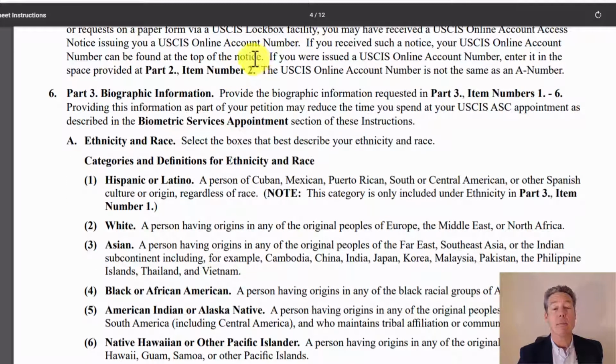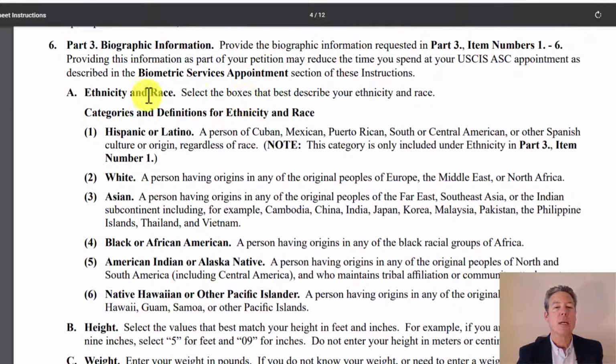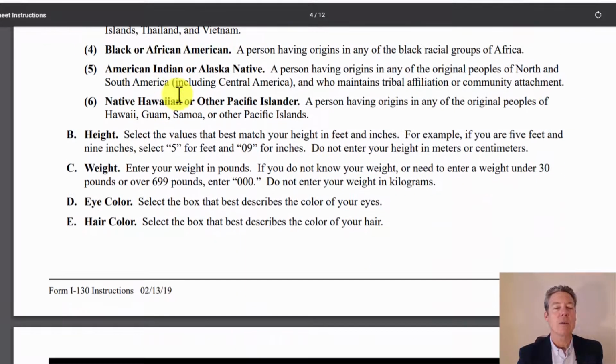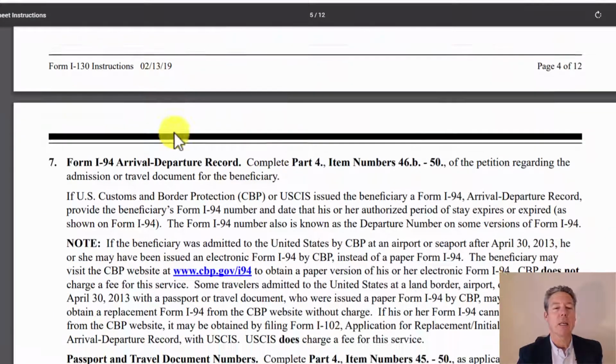Okay. Online account number. Yeah, you can set up an account number, which is nice, but we're not going to go into that. But you can definitely do that, and there's instructions on the website on how to do that. Okay, biographic information. We are talking about ethnicity and race, height, weight, eye color, hair color.